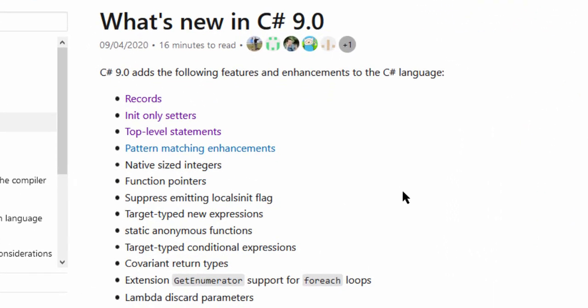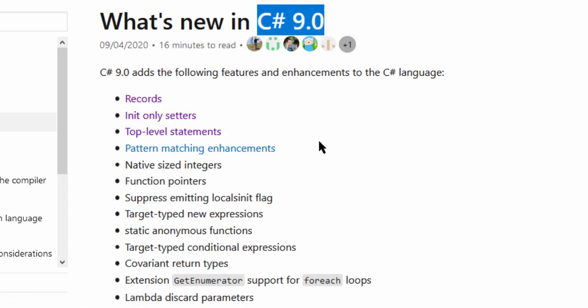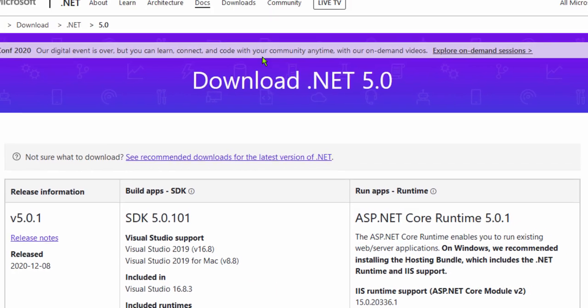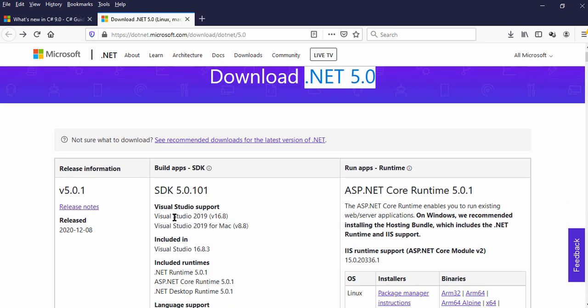I am Swanendu. In this video, we will be learning the top 3 new features of C# 9.0 through the demo. Before that, let us know the prerequisites for these new features. First of all, we need to download .NET 5.0. For .NET 5.0, we need Visual Studio 2019 version 16.8 and above.